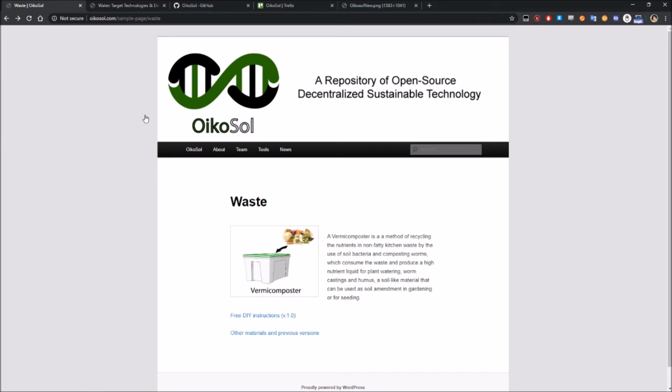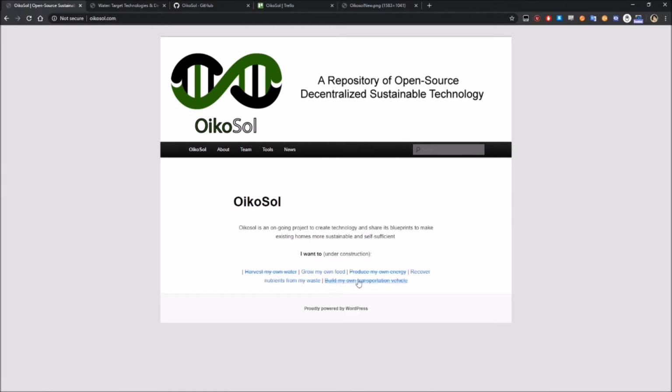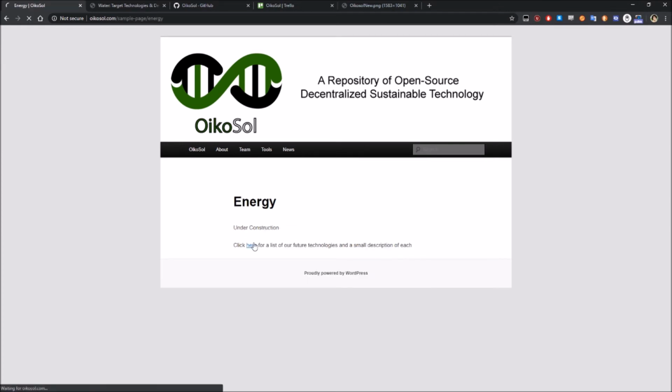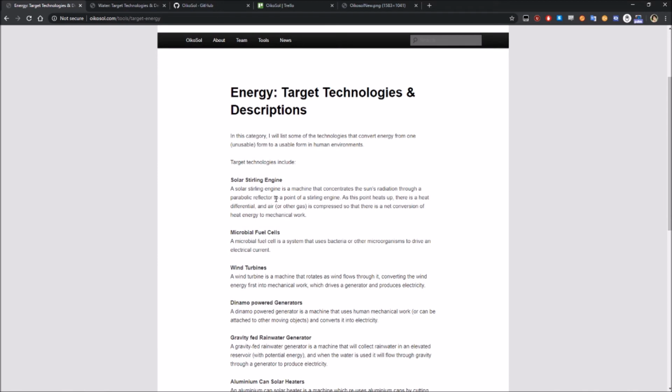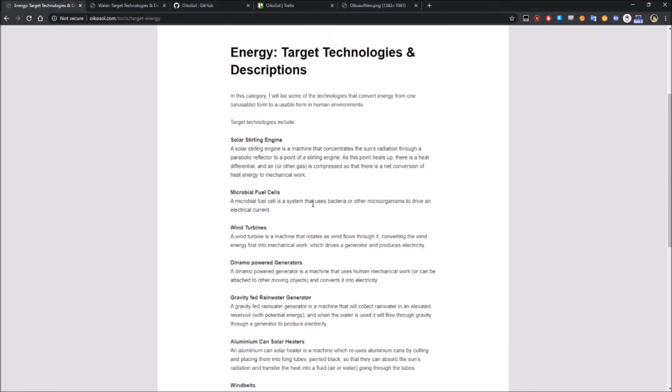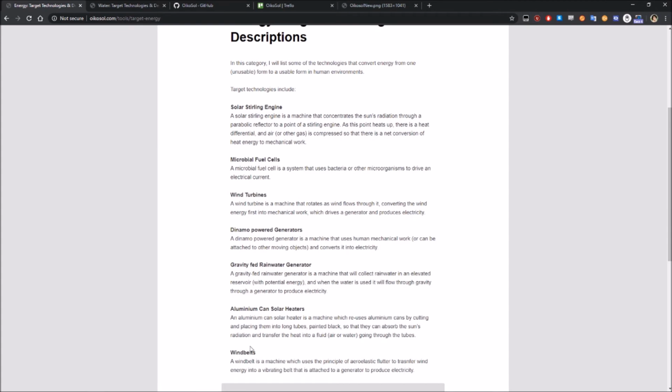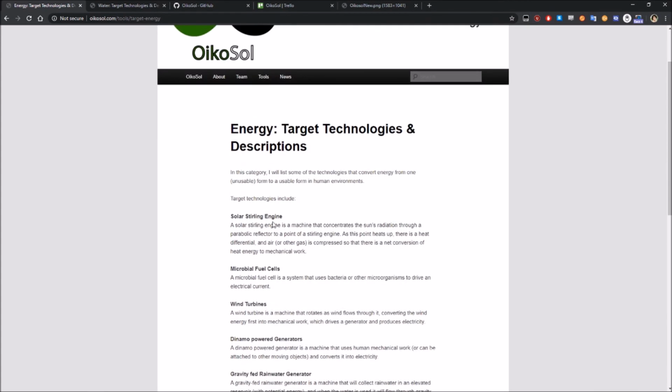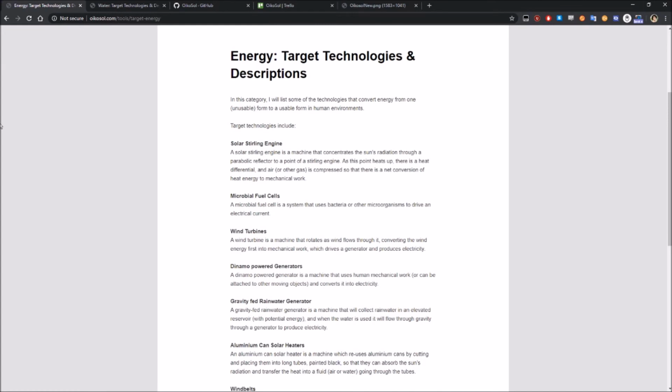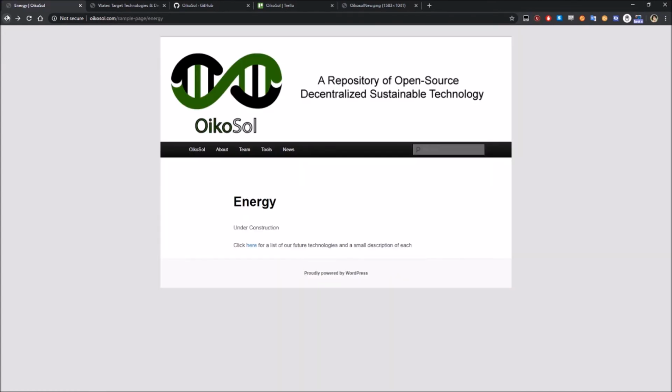But the website is basically a work in progress. The idea is at some point to have these technologies so you can harvest your own water somehow, and then produce your own energy. Here you can see the list of some of the ideas I had to work on, like solar Stirling engine, microbial fuel cells, wind turbines. Some of these are more realistic than others. But the idea was to have a very encompassing range of technologies.